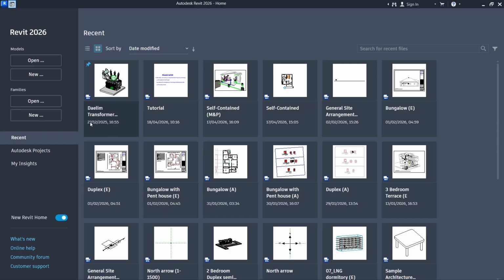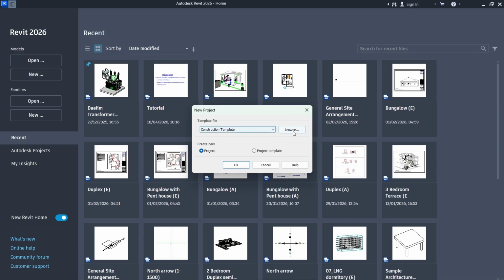And what you have to do next is, under this model, we have models, we have families. You click on new under model if it's a new project you want to work on. And actually it's new because what we're about to do right now is new. You click on new, and it will bring out a dialog box such as this one we have here.